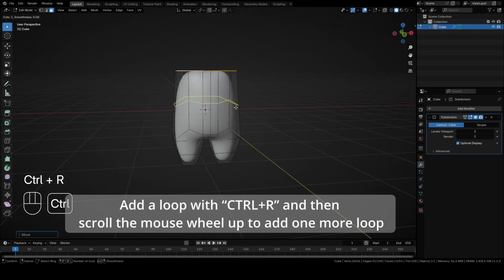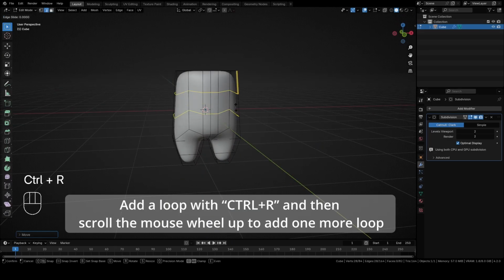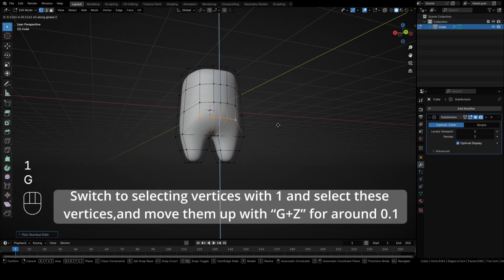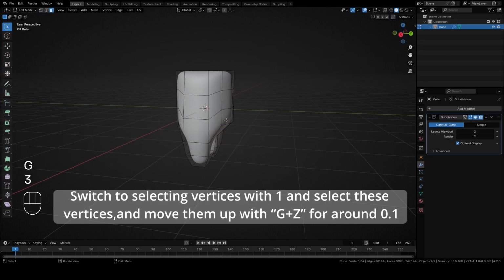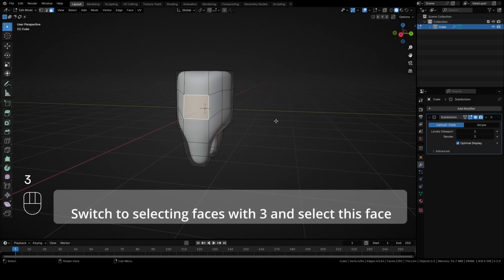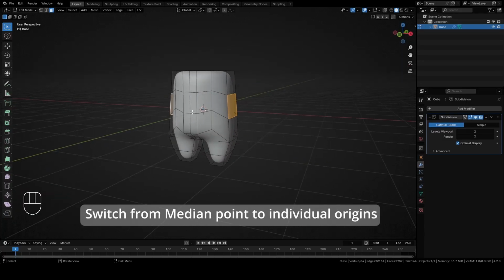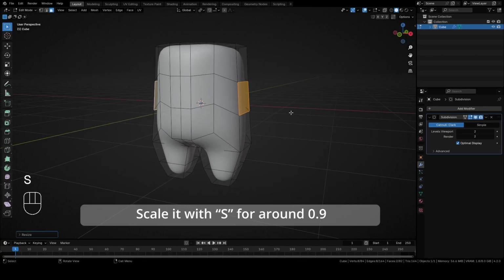Add a loop with Ctrl+R and then scroll the mouse wheel up to add one more loop. Switch to selecting vertices with 1 and select these vertices. And move them up with G+Z for around 0.1. Switch to selecting faces with 3 and select this face. Rotate the viewport to the other side and select this face. Switch from median point to individual origins. Scale it with S for around 0.9.